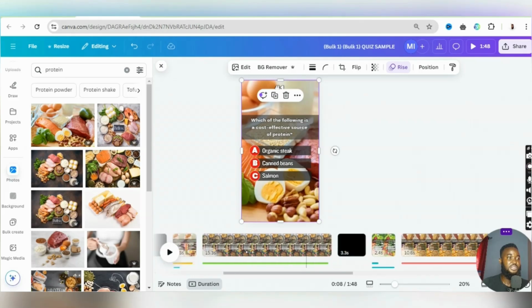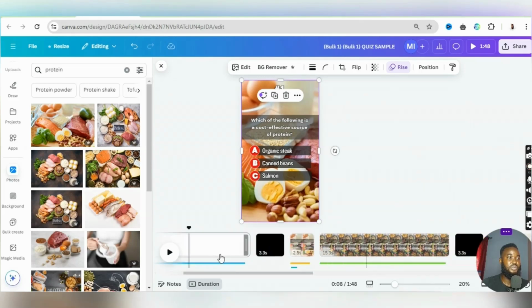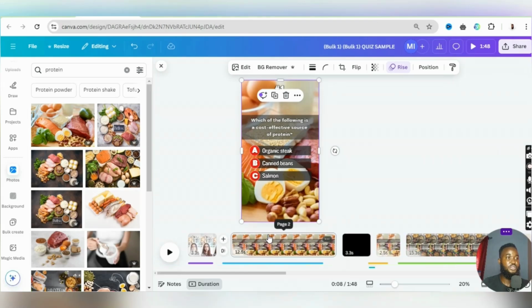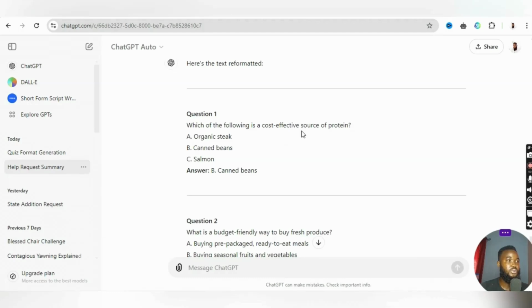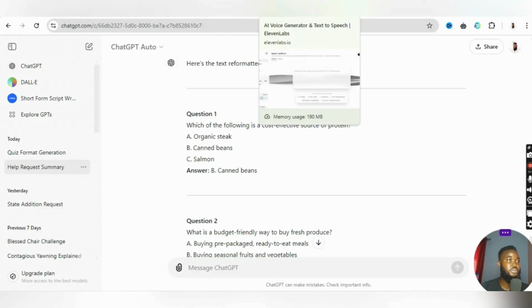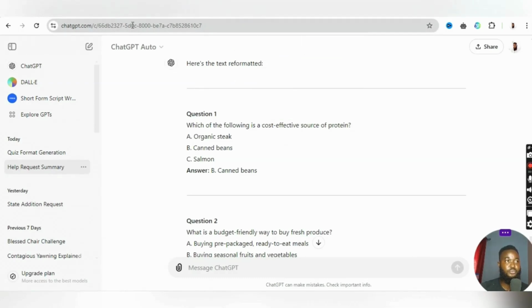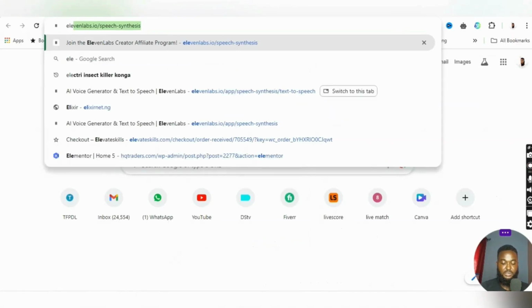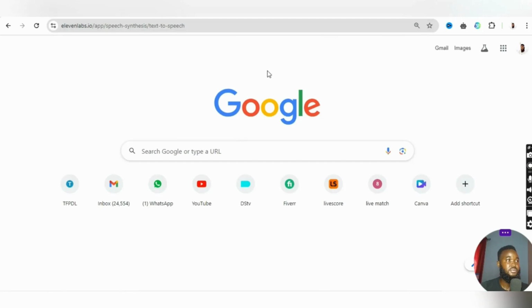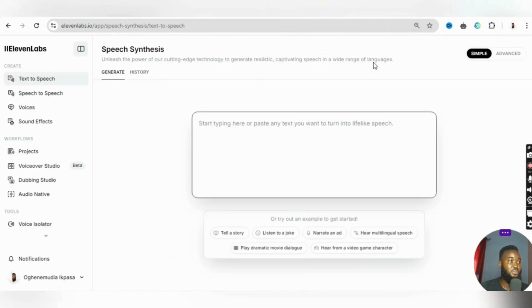So once you are done with this, the next thing you have to do is get your voiceover, and the site I use is 11 Labs. So the next thing will be to generate the voiceover for the quiz. And the website, the AI which I use, is 11 Labs. So once you just go to 11 Labs, I normally use the Adam voice because it's a more popular voice.